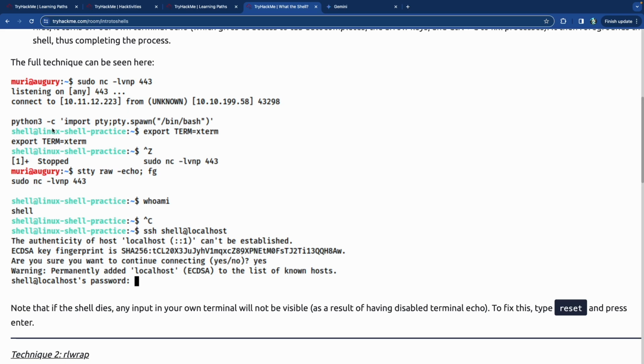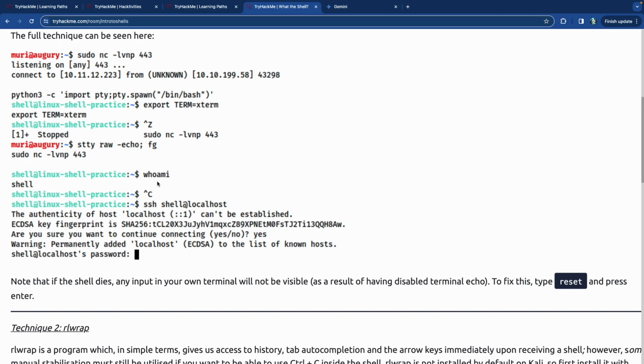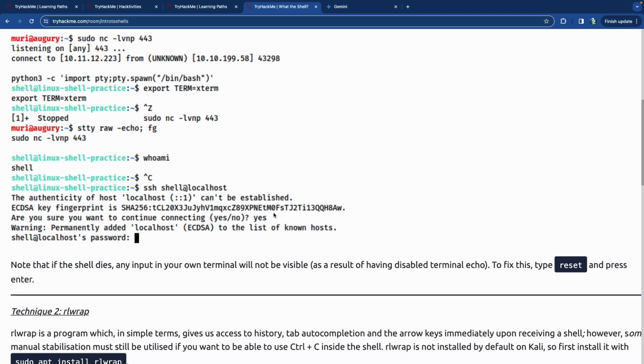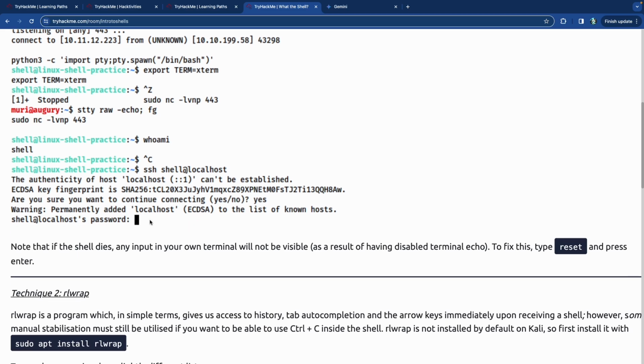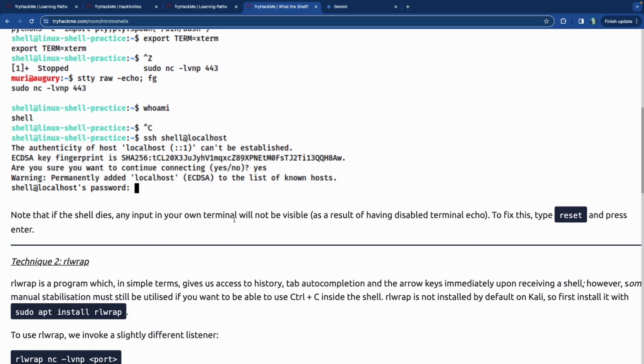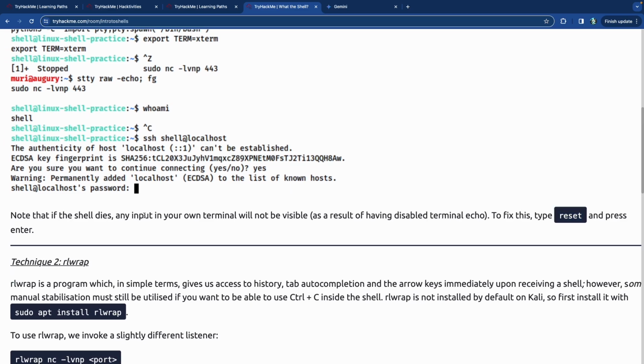And then once you've backgrounded it, you run stty raw -echo, foreground, and then sudo netcat, so on and so forth. And when you run it now, whoami as shell, Control C still cancels that out. You can do ssh shell@localhost, and now it gives you the option to be interactive with this thing. And now you have the localhost password, so on and so forth. So if the shell dies, any input in your terminal will not be visible as a result of having disabled the echo terminal. And then you can do reset and press enter.